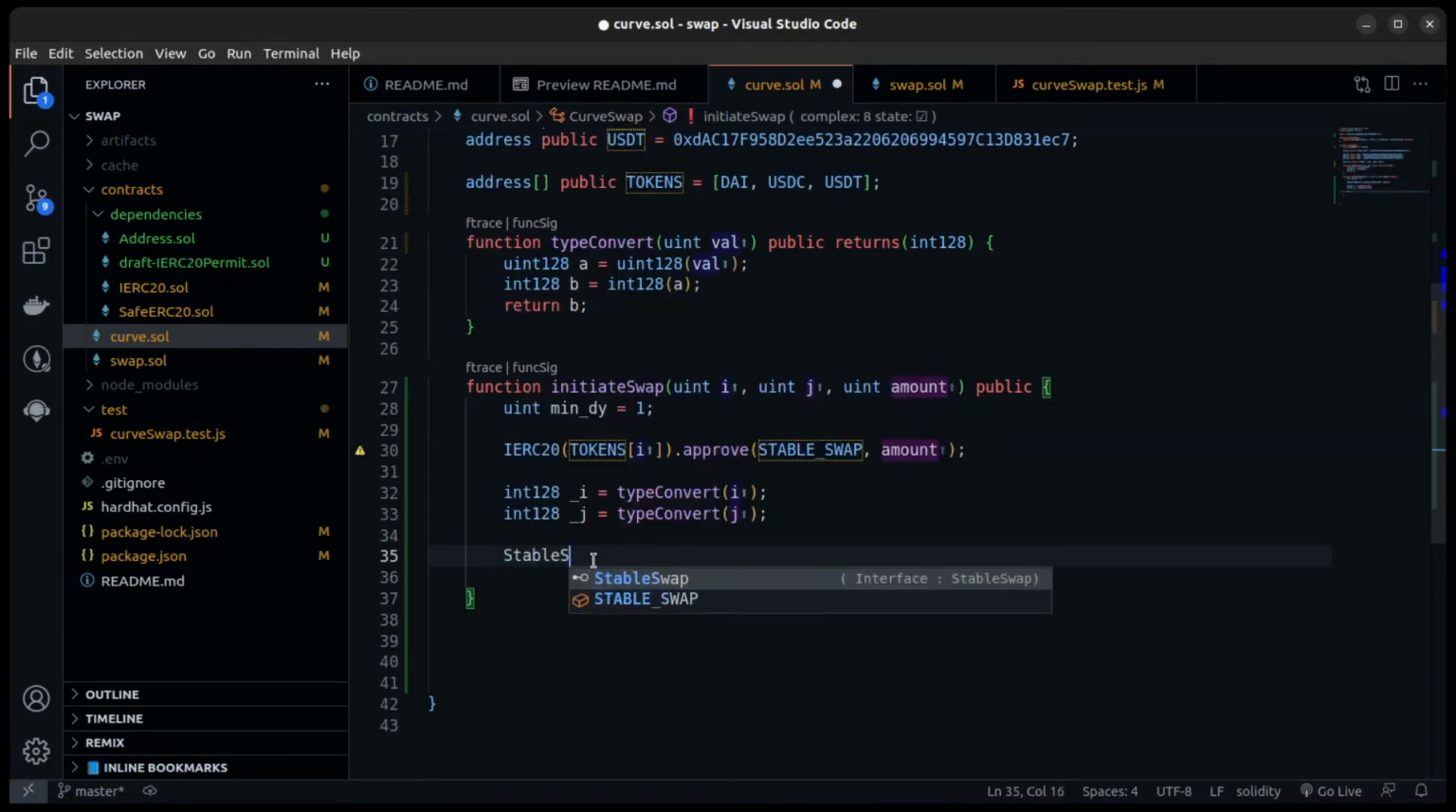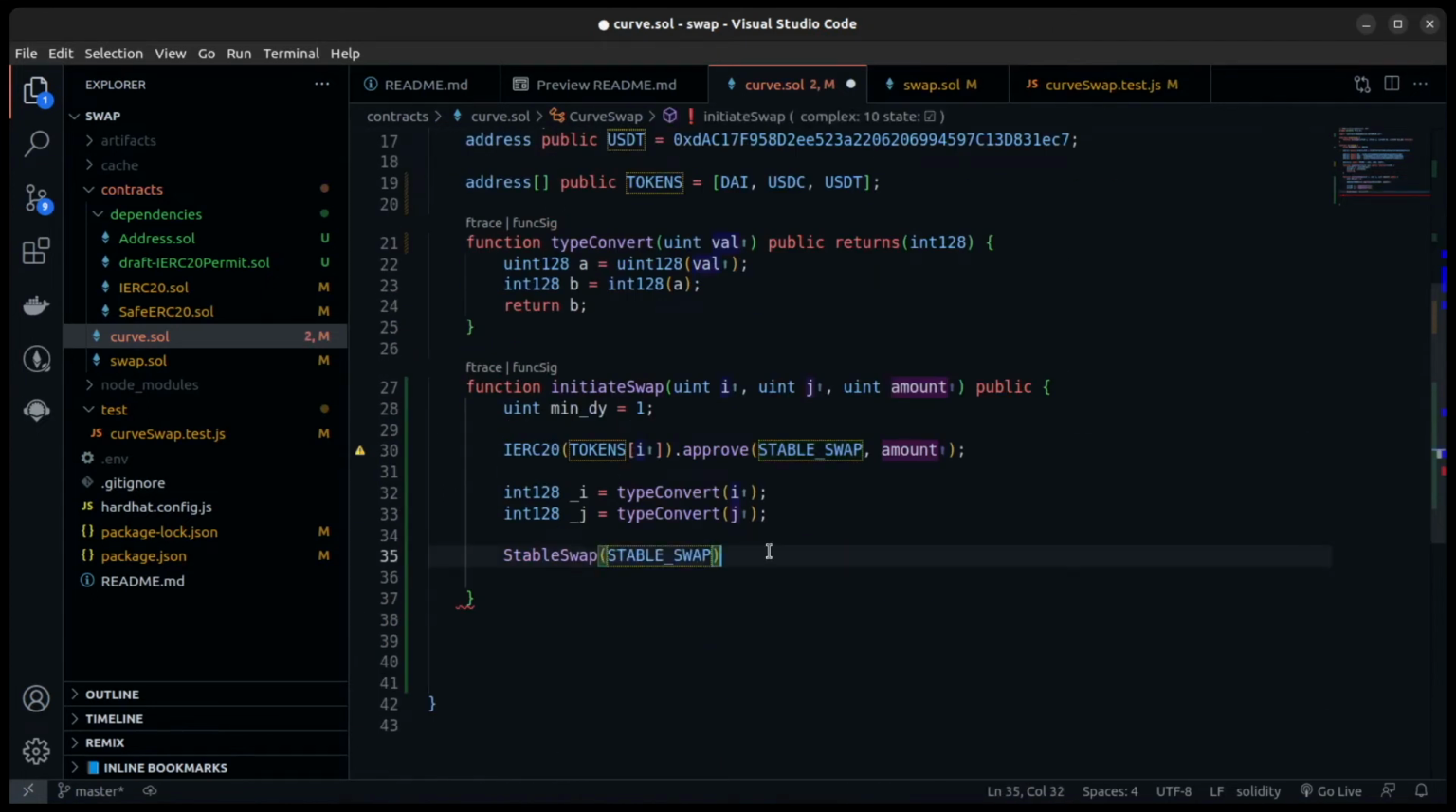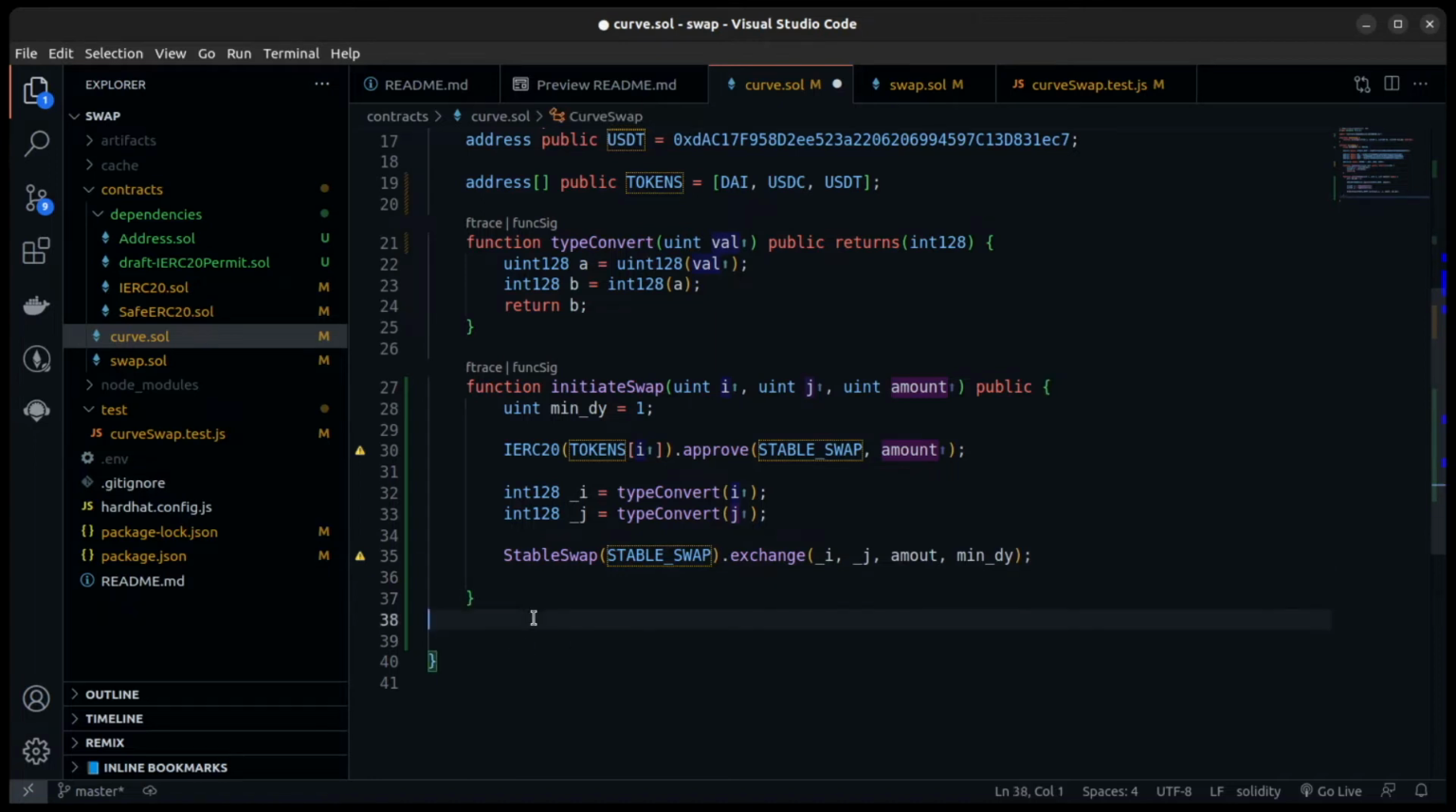StableSwap, we have its interface and its address. In exchange, i again is the index of the token that we want to exchange. So it's i, we have j, dx is amount again, and min_dy, we already have that here. So this should work. And again, you could set a return value here, but you don't have to for this tutorial.